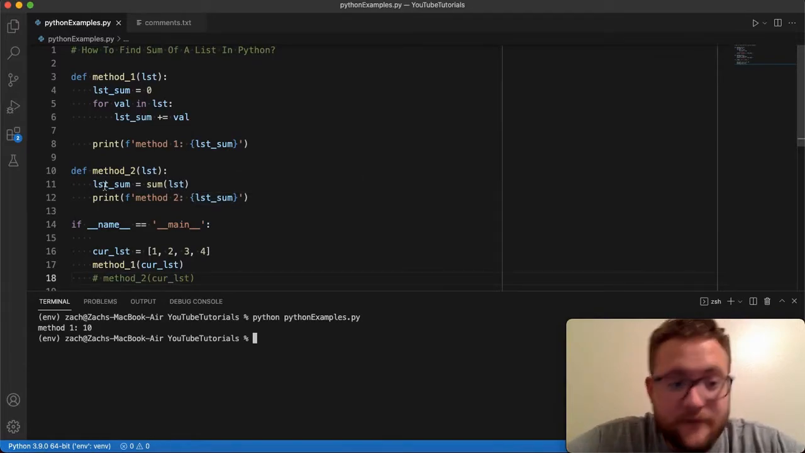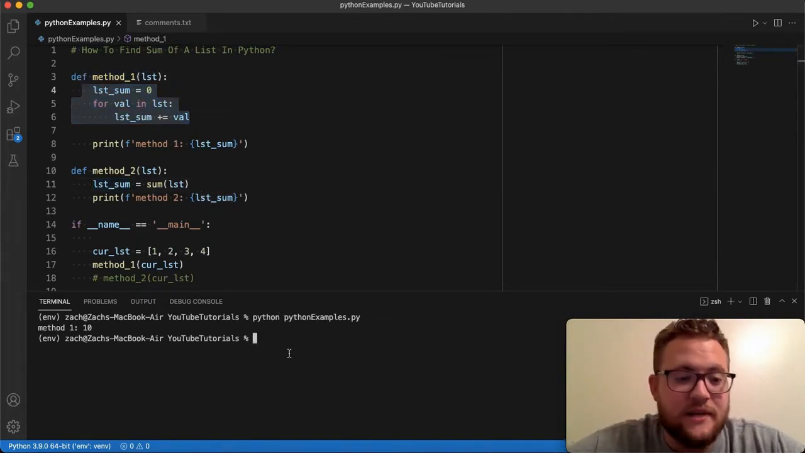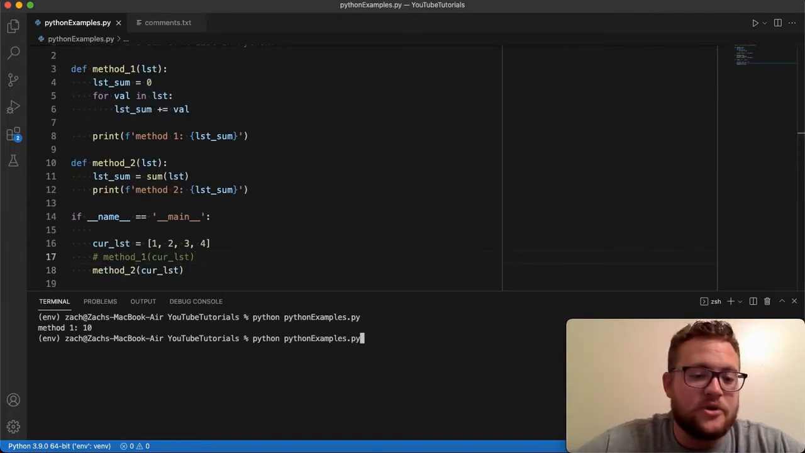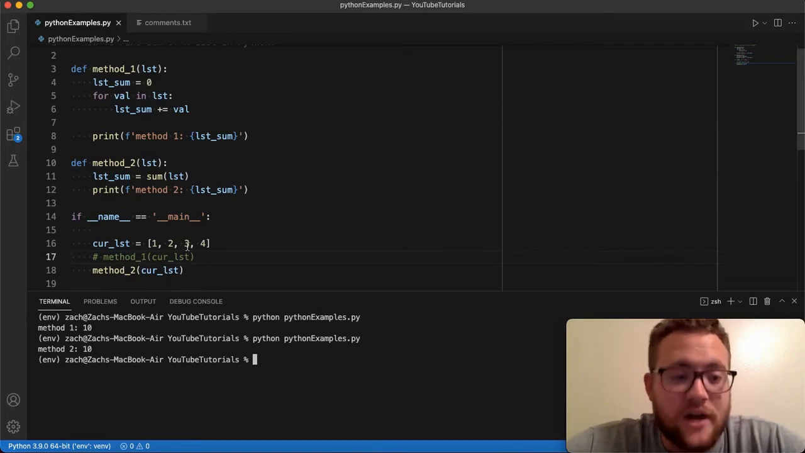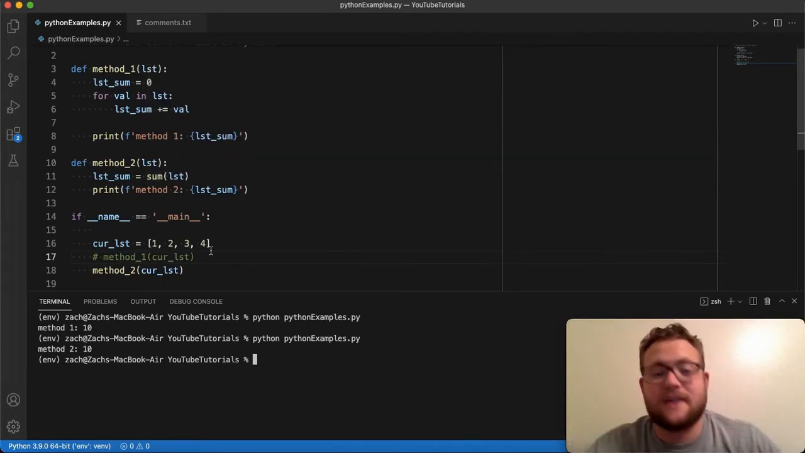So in one line of code, I can literally get the sum of this list without having to do these 3 lines here. If I switch this over to method number 2, you'll see that method number 2 gives us the value of 10. It's literally just running this function called sum over this list and counting it up.